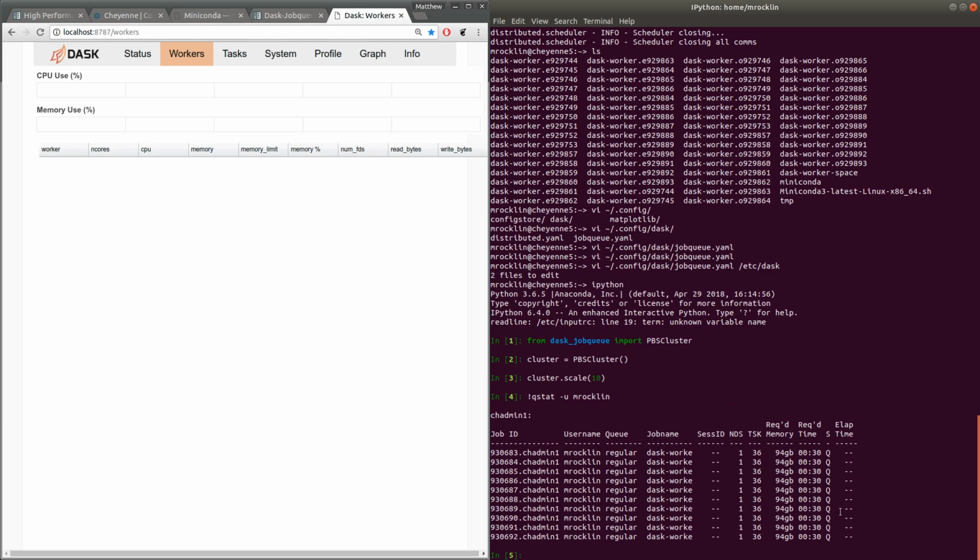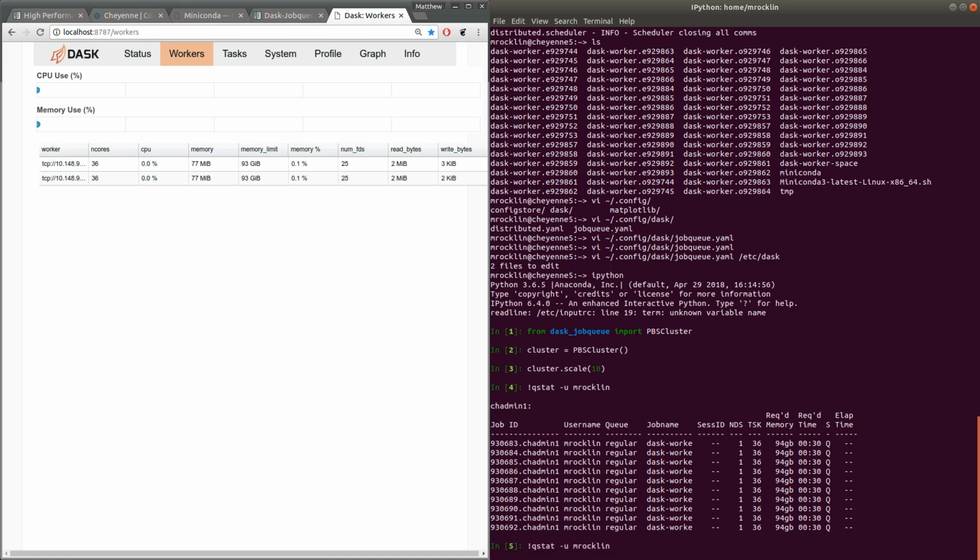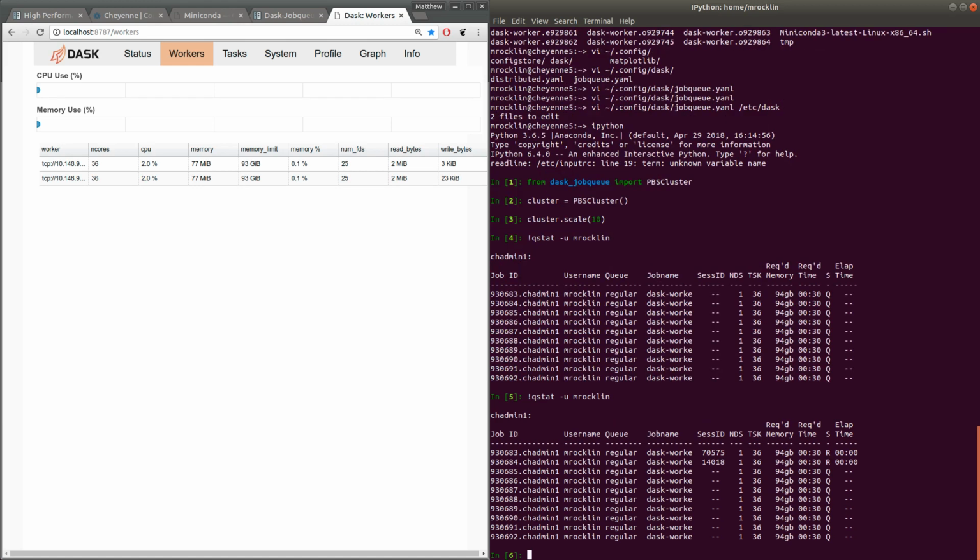We see that they're all indeed in the queuing state. They're waiting to be let through the job queue. Oh, looks like 2 of them have arrived. So we can see that using the dashboard can give us some more nice information about our cluster rather than having to rely on, say, these bash commands.